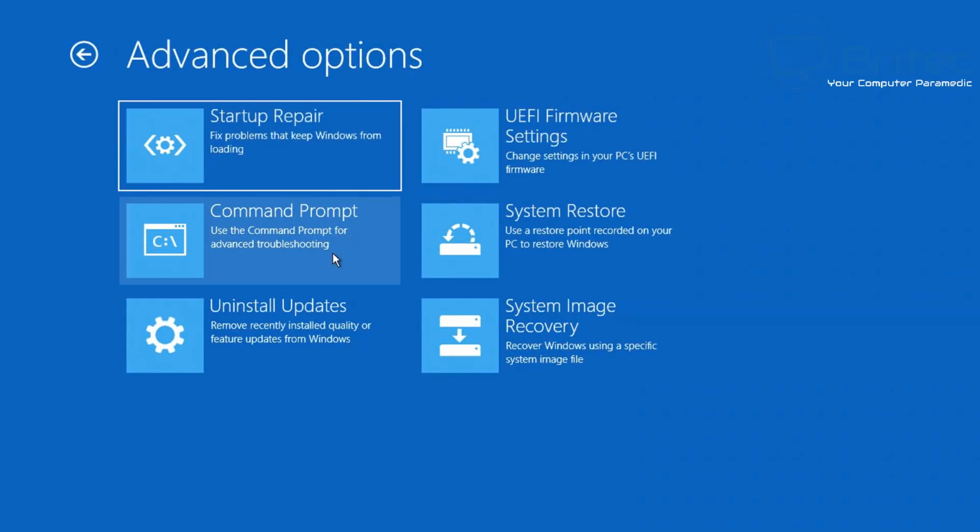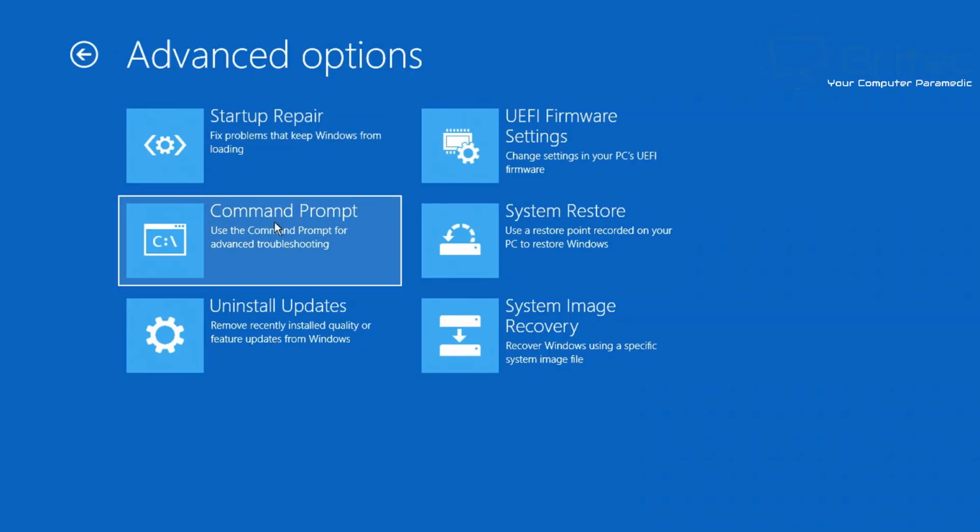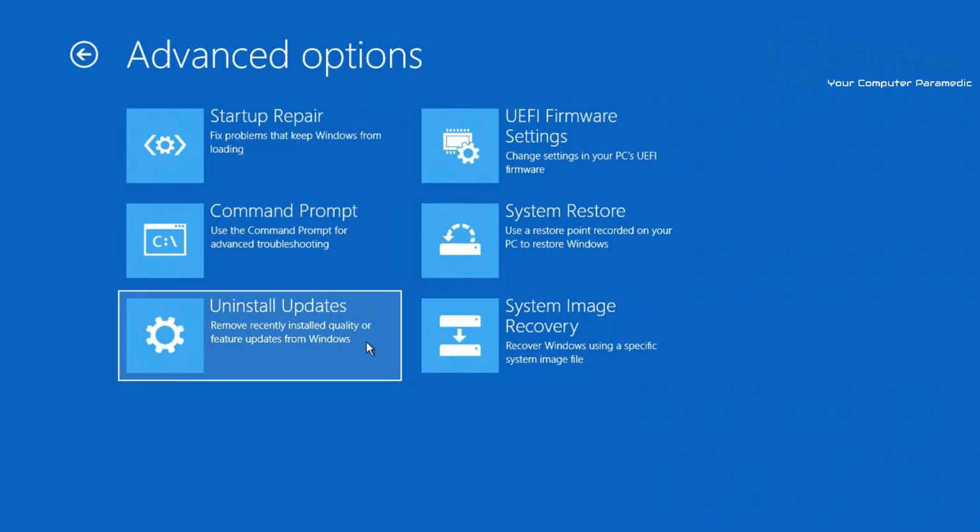i.e. startup repair. This is going to be able to fix problems with your startup. You've also got more advanced areas like the command prompt, which you can get access to, to do a bunch of commands to try and fix your operating system. We also have uninstall updates, which is another area. If your PC won't boot and you've just updated Windows, you can uninstall that update from this location.